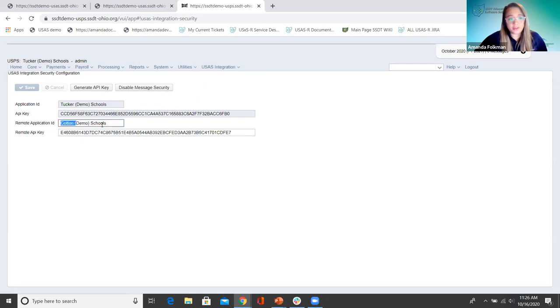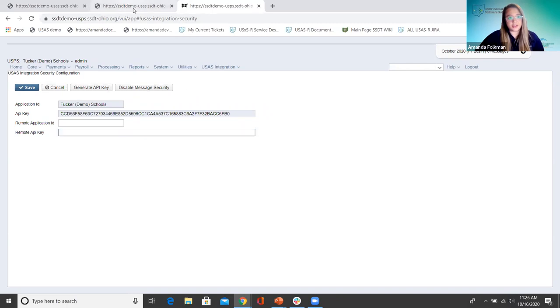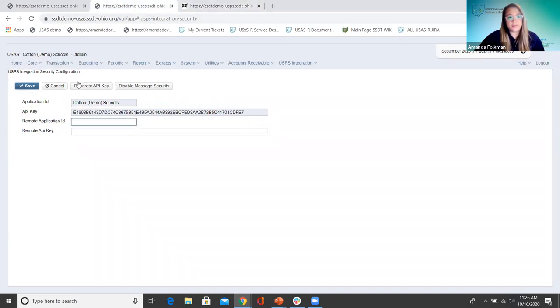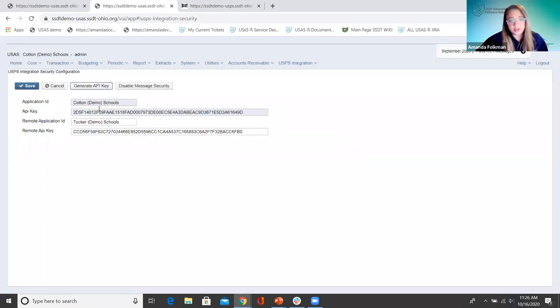When you come in here, these fields might be blank. So this is what it might look like to start. I come in here and I'd see that there's nothing in there. And actually these top two might be blank too. So I have this option to generate an API key. So I'm going to click this. All right, I'm going to generate the API key.